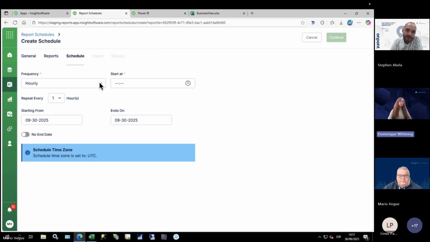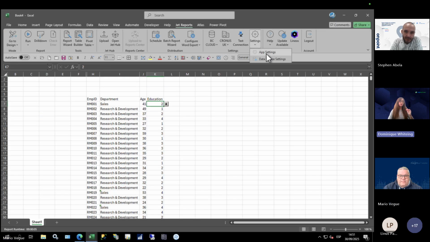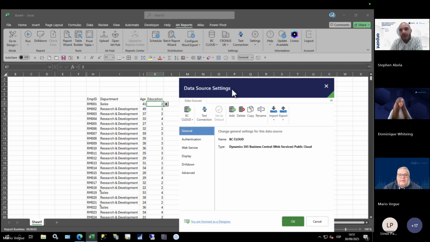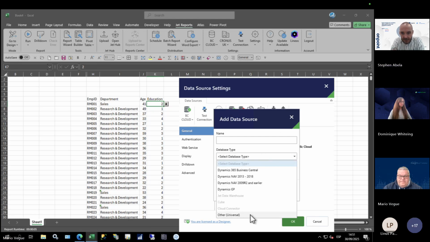So when Mario was sharing his screen, if you had a look, there were different connectors, BC, NAV, etc. There was one for Fabric, so you would need an extra connector for that, which would be a universal connector. Okay, very good. We need to be aware of this. So the extra connector is actually the universal one. Is that correct? In this case, for Fabric, yes.